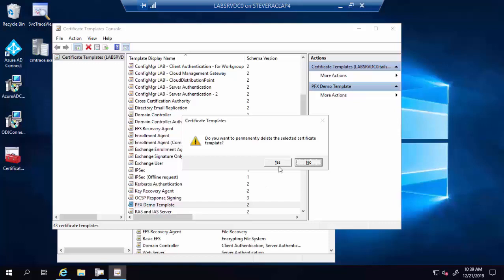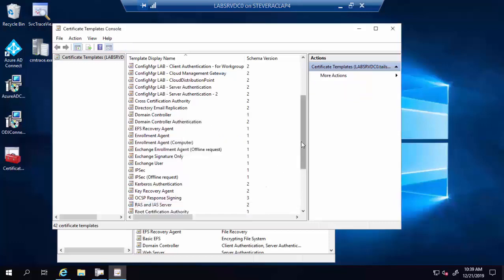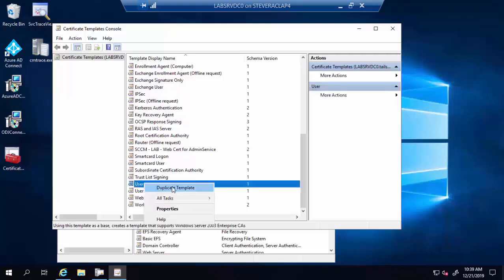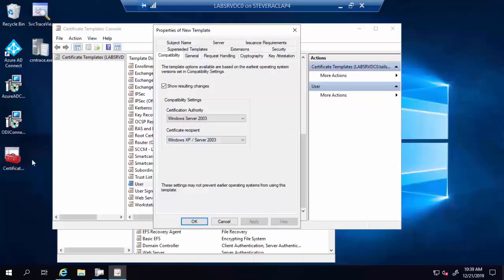But either way, to create our certificate template that we're going to deploy with the PKCS cert profile type, I'm just going to duplicate the user template, okay? So I'm going to duplicate that. And as we go through, there's just a few things we want to confirm. So on the compatibility tab, I'm just going to leave this as default. I will point out that our documentation calls out Server 2008. It really doesn't matter. I'm just going to leave this as default.